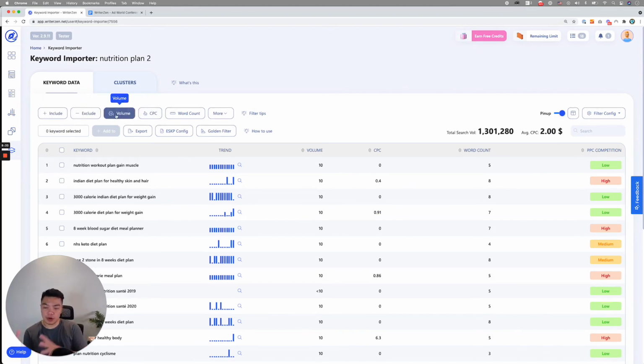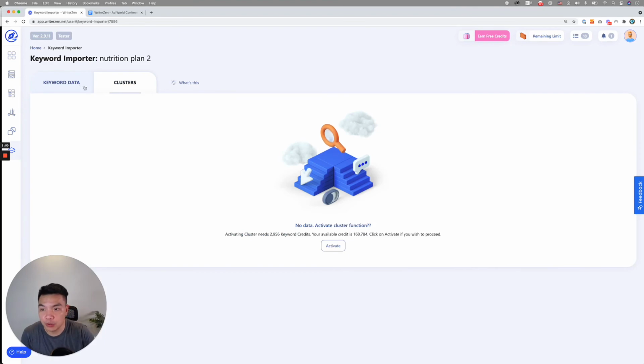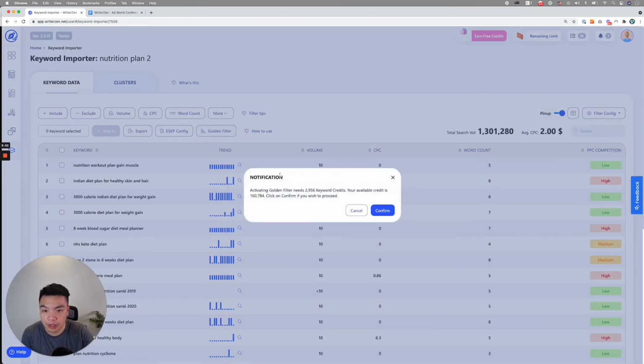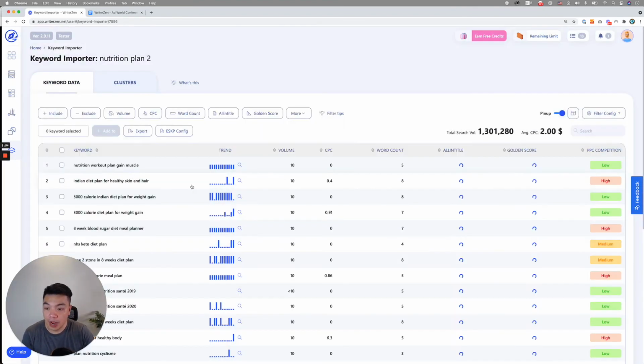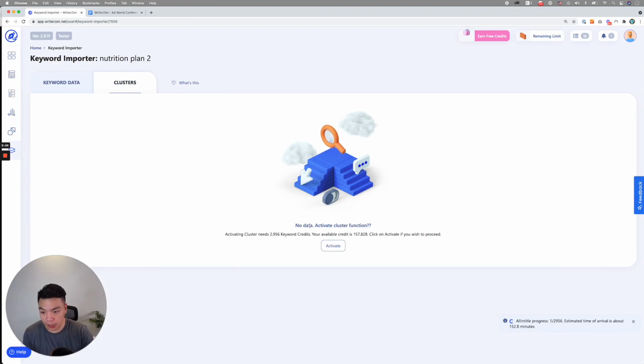So you don't have to worry about whether, if I have a list of keywords from outside and I put it in here, I will be able to get all those similar data like trend, search volume, CPC, and all of the filtering. Yes, you will have. All right, so with this one, you will be able to do two things. You click on Golden Filter to activate, and once we activate this Golden Filter, we'll show you how many of these keywords are golden, and you can play around with the filtering system here, or you can do the cluster work.